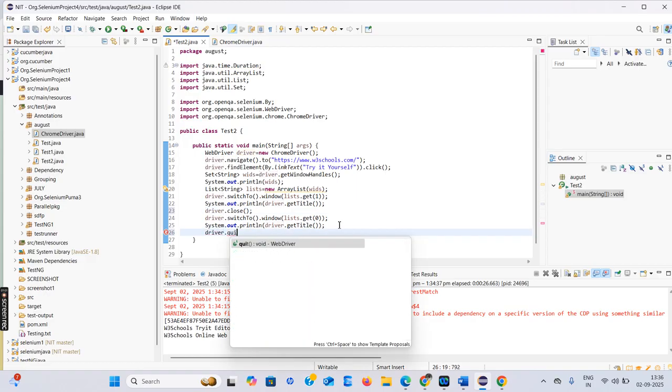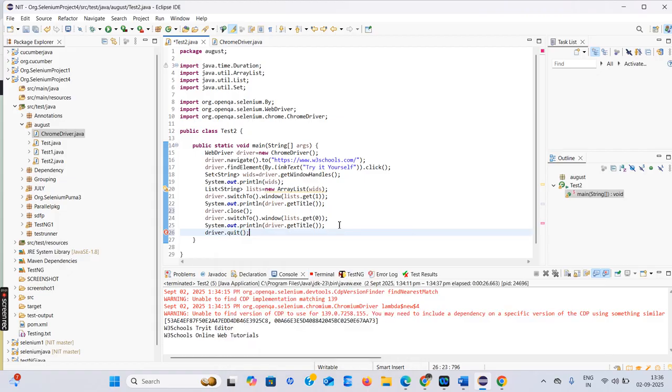So what is the difference between driver.close and driver.quit? Close means closing the current browser window or tab, so it is closing only the current browser window or current browsing tab. Quit is closing all the windows and tabs. Both terminate the WebDriver session.